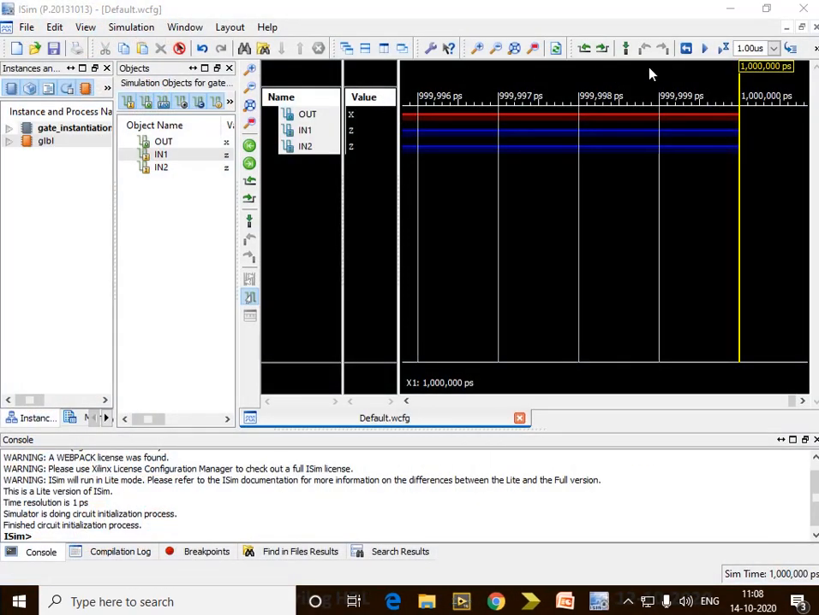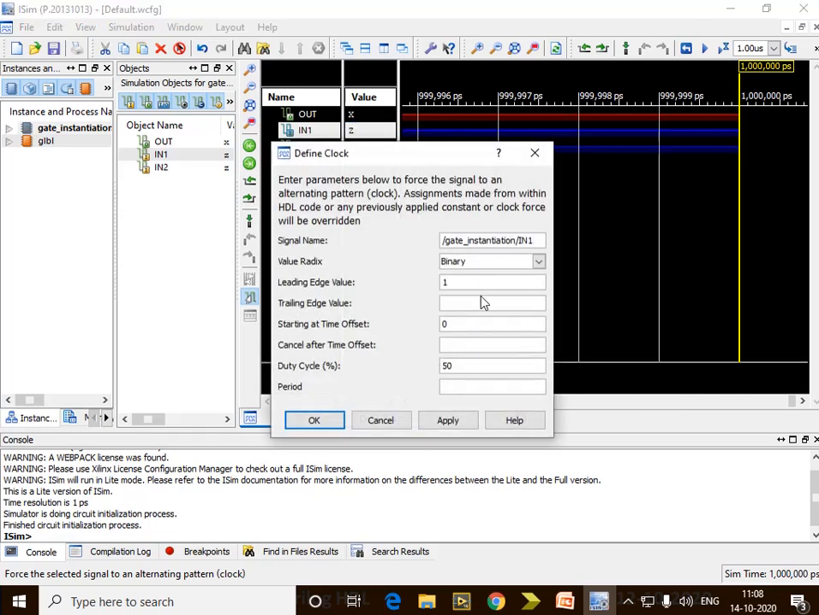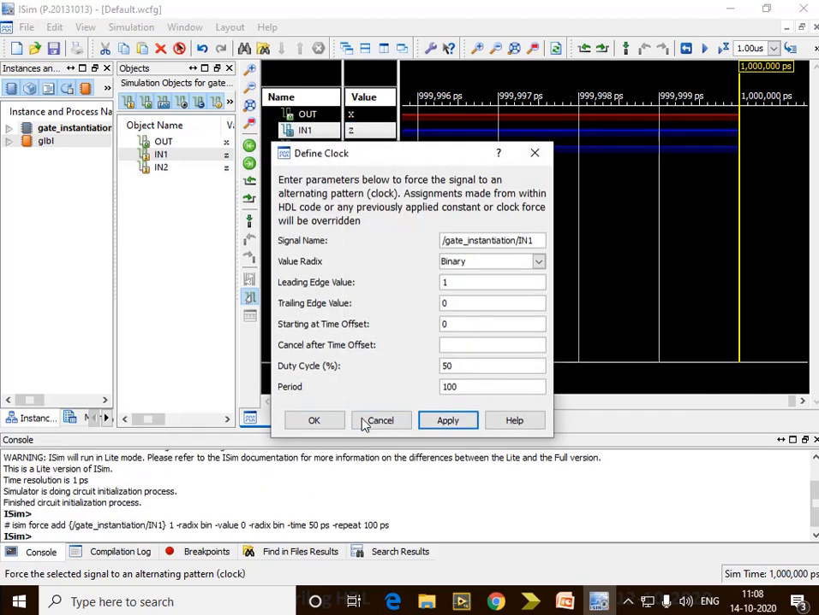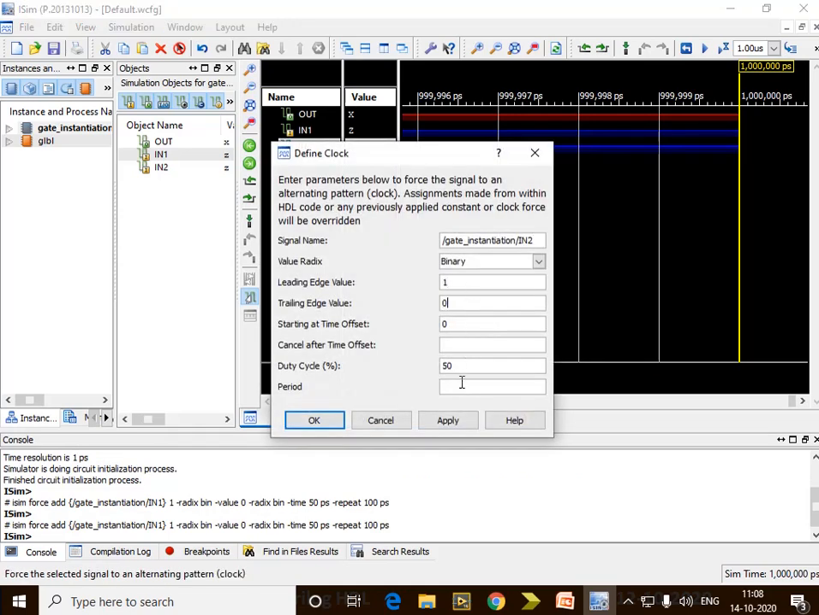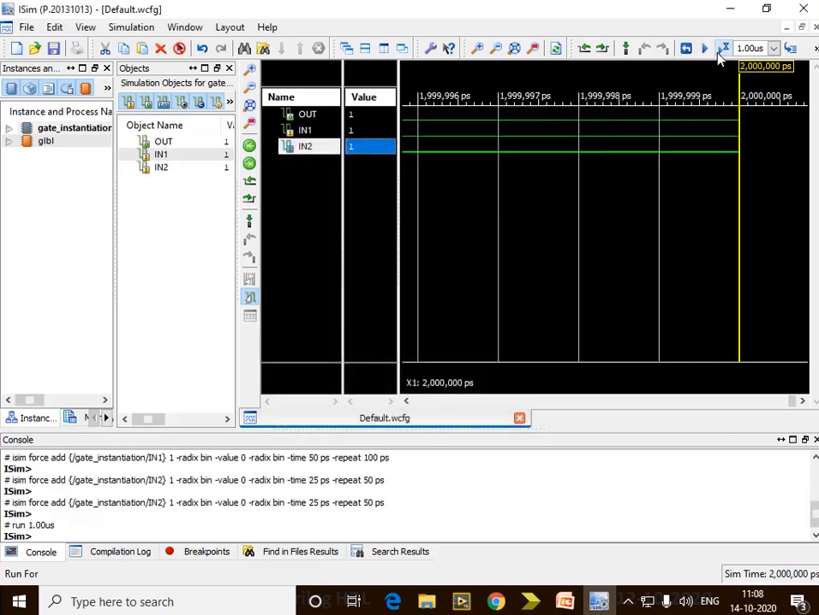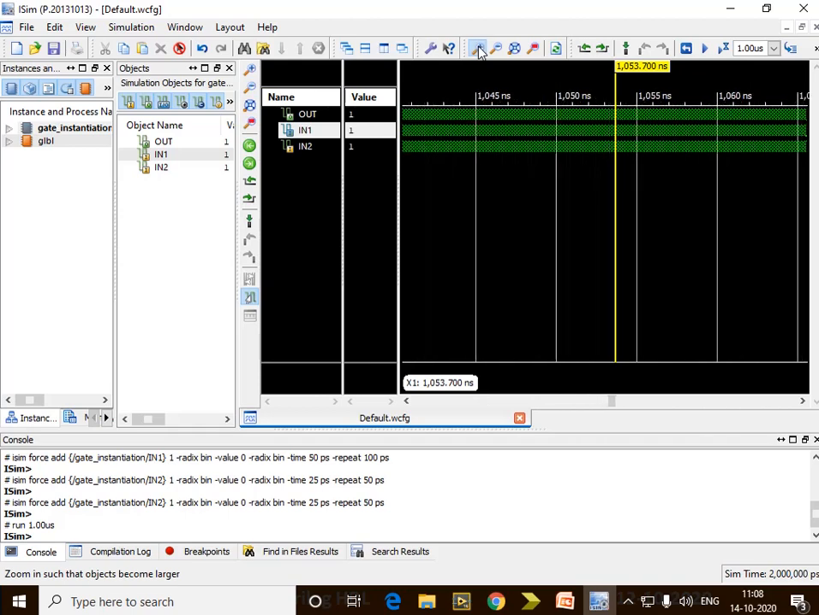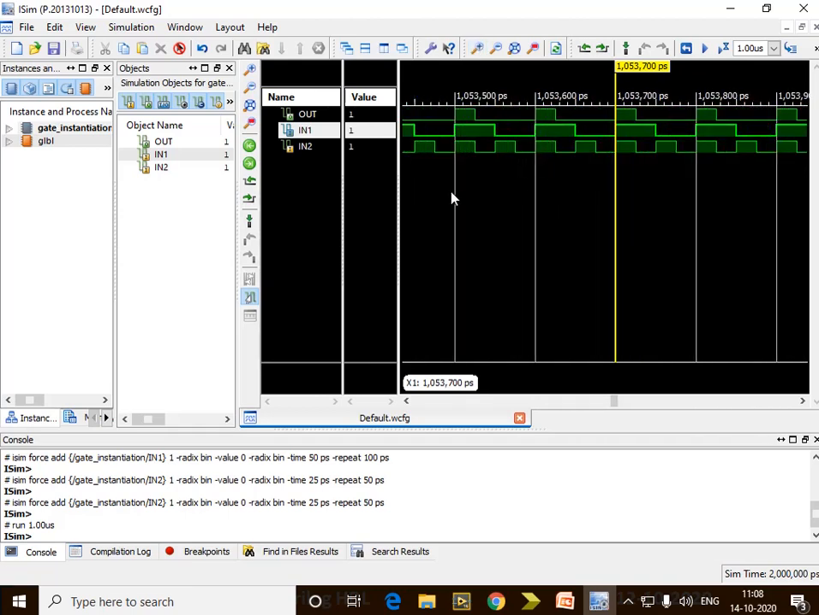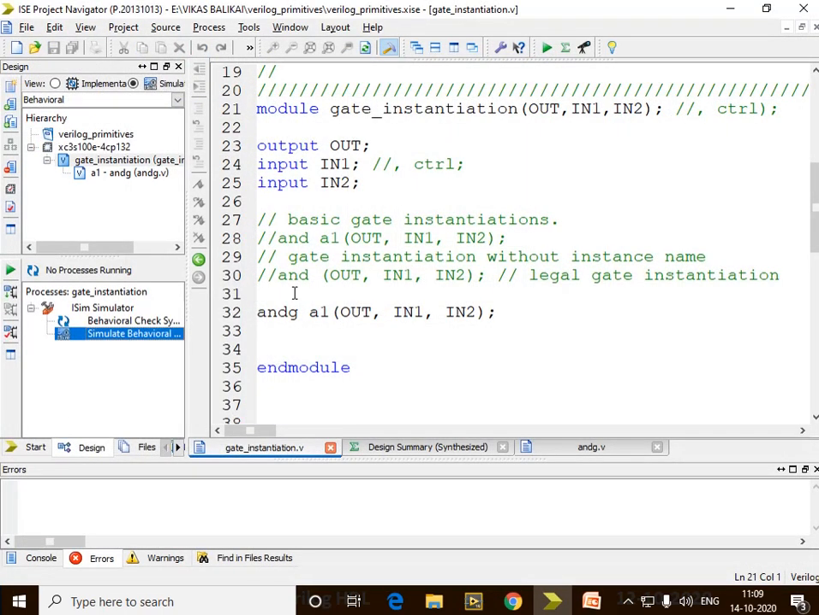So there are three terms. Let's try to force the values over here. So 1 0 100, and then we have 1 0. Let's try to force 50, and then we'll try to simulate it. As you can see over here, all values are coming. So that's how even your user primitives work the same way as the gate primitives.